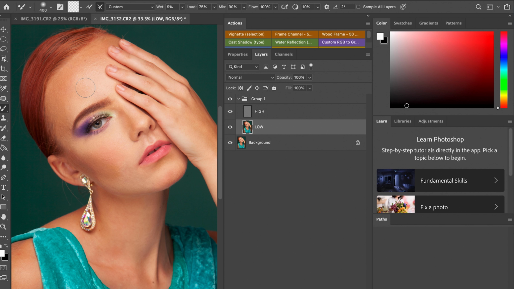Now I'm just going to work on mine. I will just clean this off. So sometimes when you work, you can turn off this group so that you can see your progress and see what you are working on.